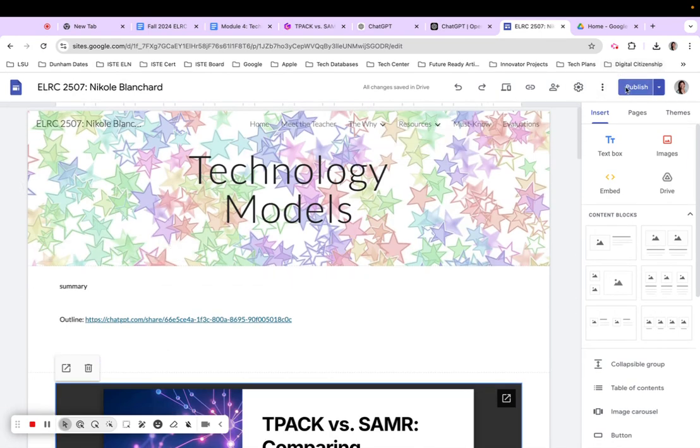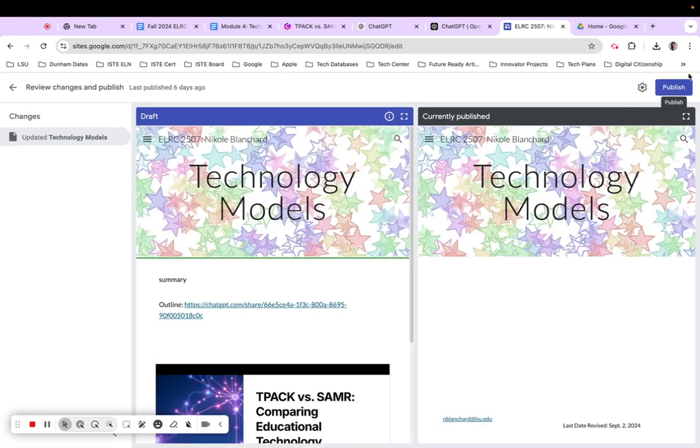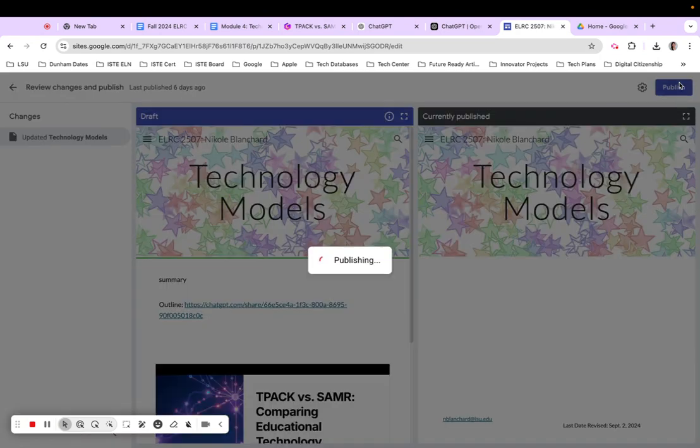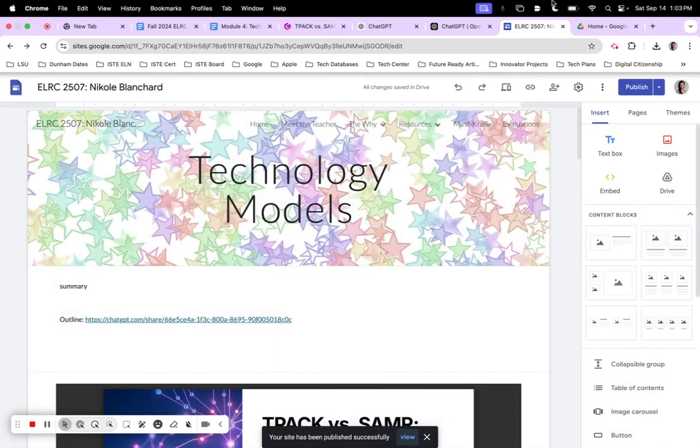And then I'm going to press publish, and when it shows me my changes, press publish, and then you do a quick screenshot and it's there for me to grade. There will be a rubric, so make sure you follow the rubric. If you have any questions, please reach out.